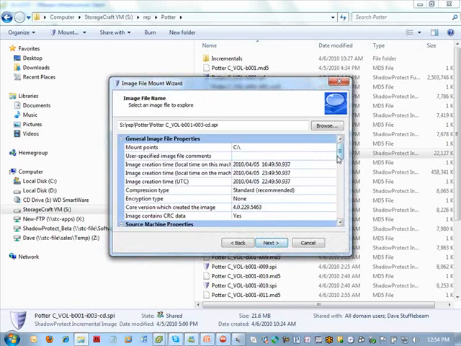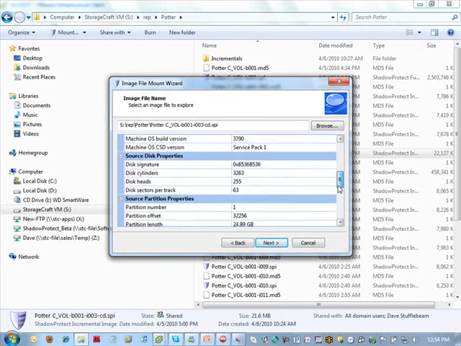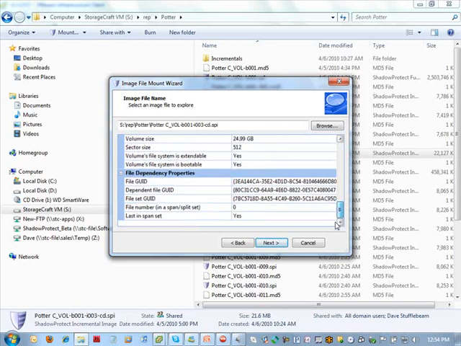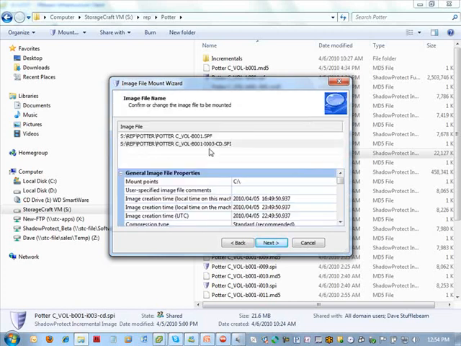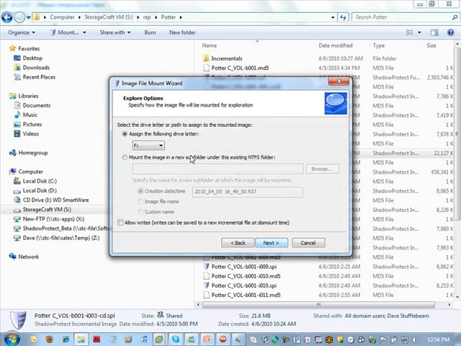The first thing it's showing me here is just some data, where this image came from, how big it was, and everything else like that, the point in time of when it was. We'll click Next. This is just showing me the chain, the dependency chain of the files that need to be there. That's okay. We're going to click Next. Now, again, I can choose the next available drive letter. I'm going to go ahead and tell it to mount as P because it's the Potter server.